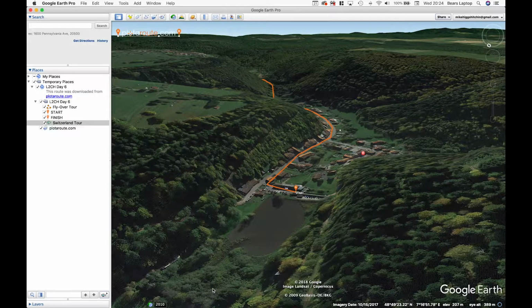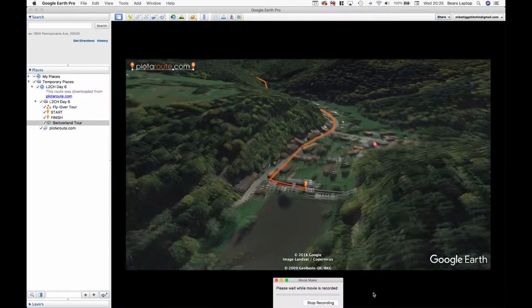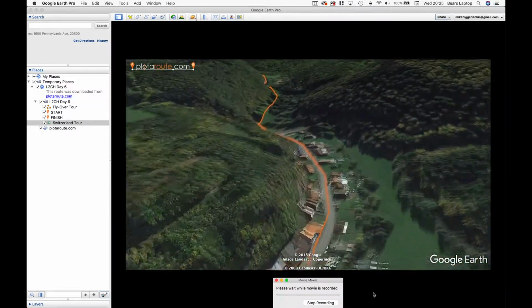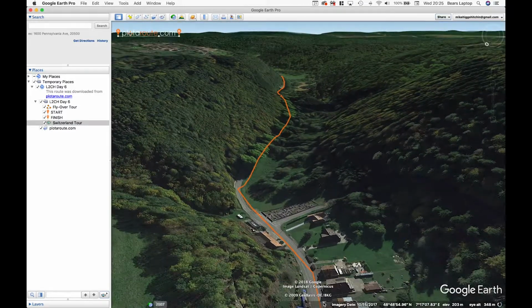And once that's closed, we'll go back to Tools, Movie Maker. It allows us to make a movie. It's a little glitch within Google Earth that took me some time to find through Google. So we will navigate to our desktop in this case, so user's laptop desktop. I'm going to call it Switzerland Tour. I'm going to leave everything else as it is, and then that will record the tour. Now that can take up to an hour and a half, or 30 minutes, depending on how long the tour is. So now I can close that.